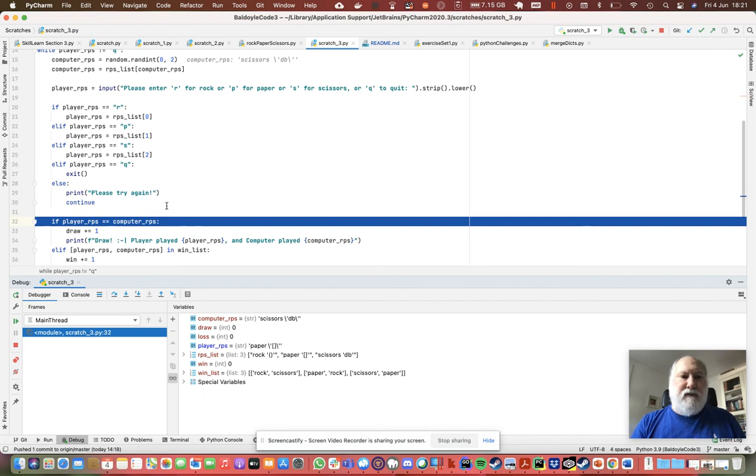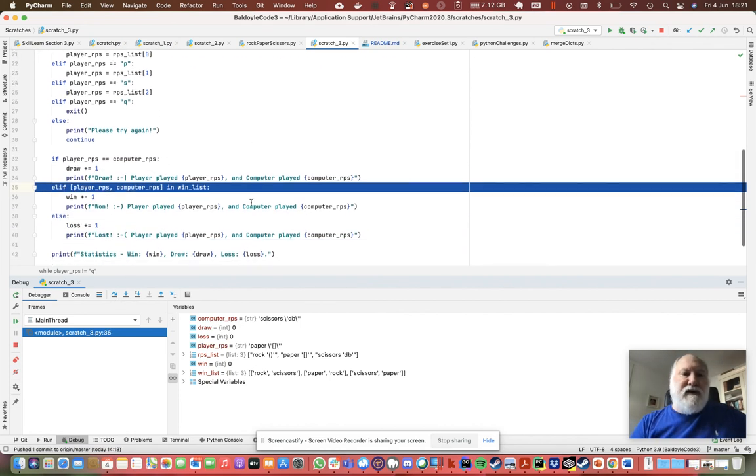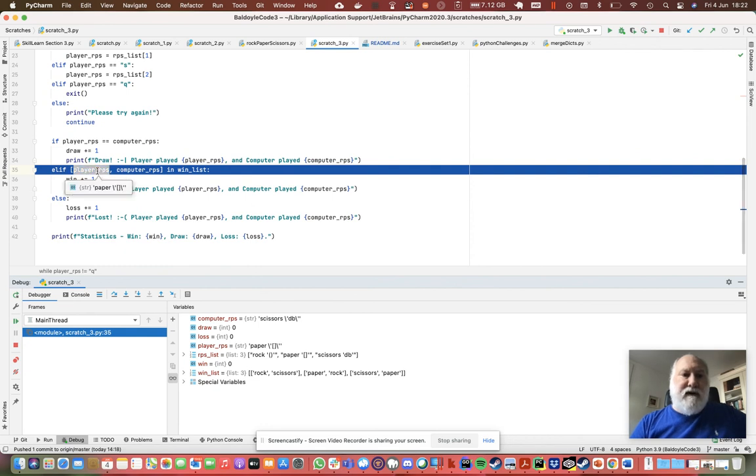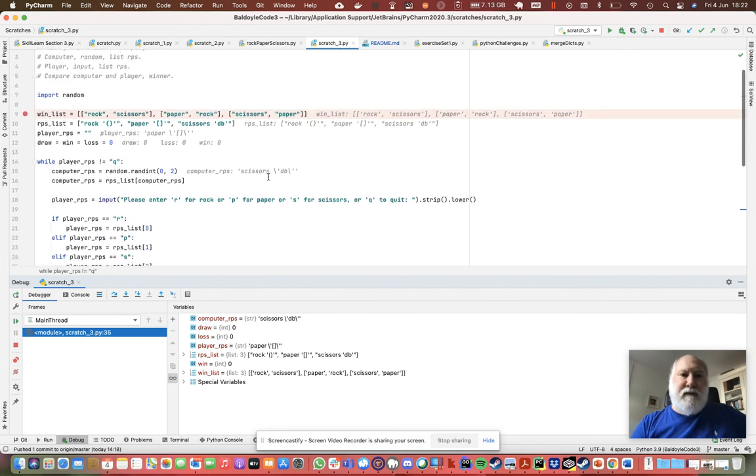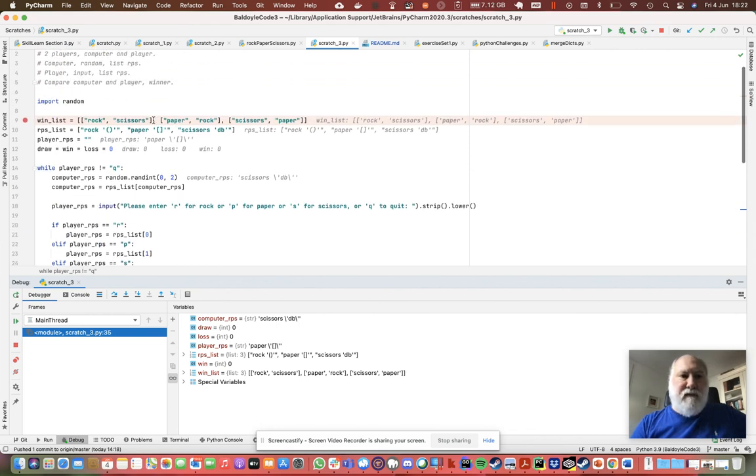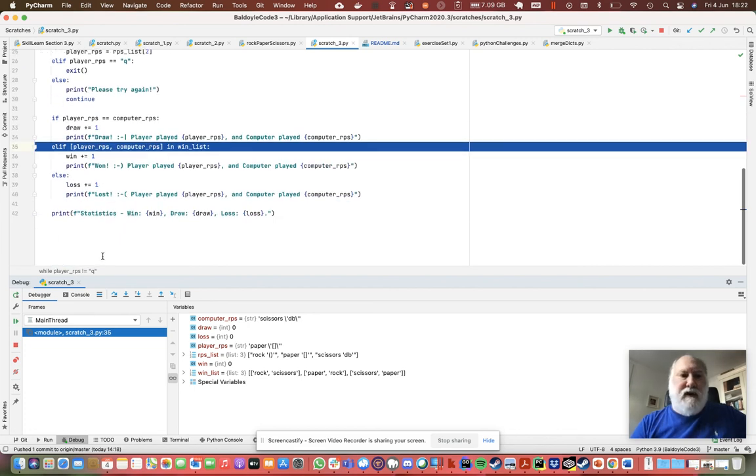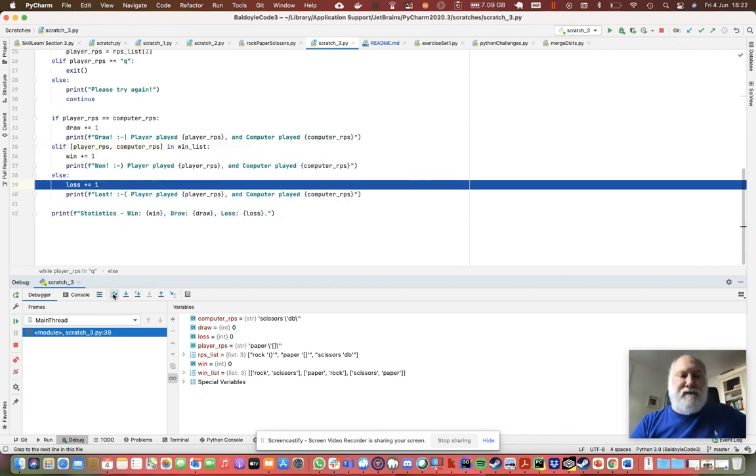And once that's done, we have a look to make the comparisons between what the computer played and what I played. So we have player RPS is paper and computer RPS is scissors. Are they equal? Are they the same? No, they're not. Therefore, this is not a draw. And then it checks, is the combination of paper, scissors in the win list? No, it's not, because it's not a winning combination. So therefore, it's a loss.